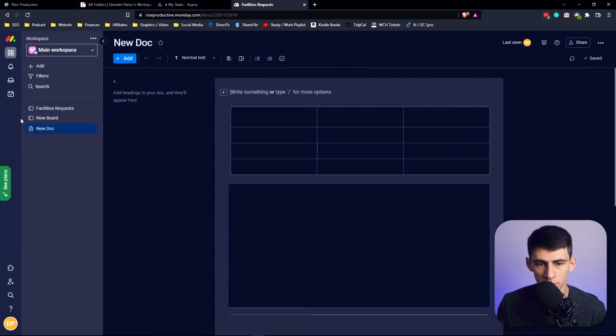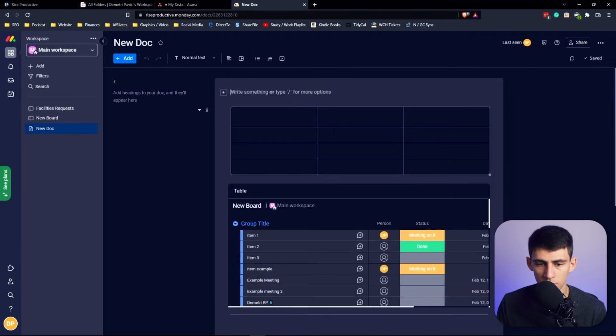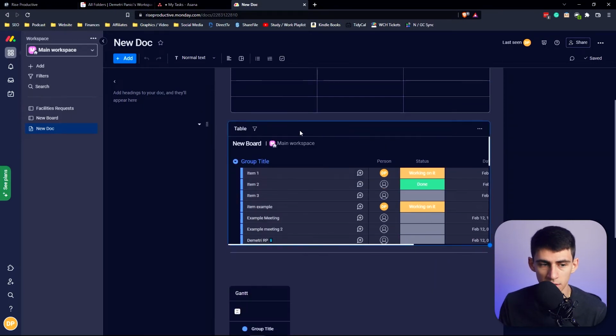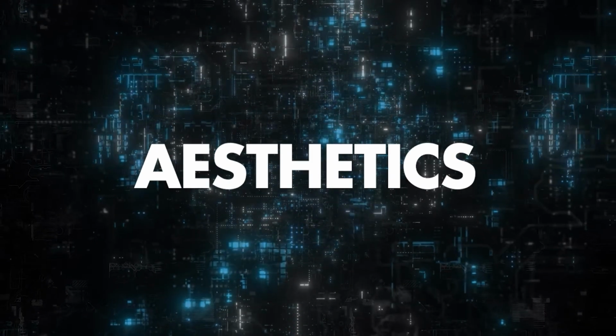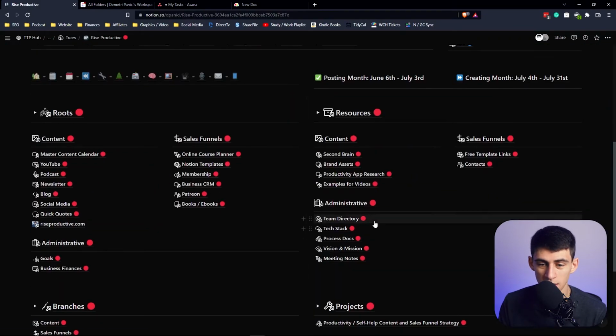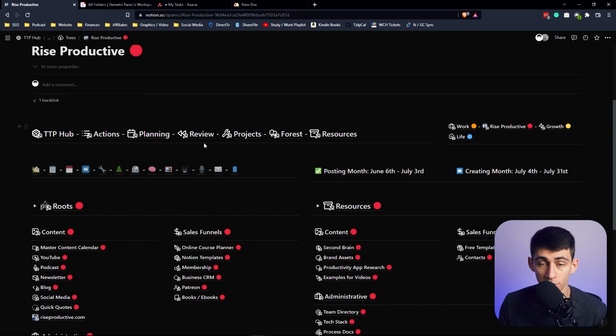And you are also able to make documents very similar to what you can do in ClickUp, where they do not have the same level of functionality as Notion, since Notion is based completely off of documents, but they're nice nonetheless. Number one in aesthetics is definitely Notion. It has the nicest page builder I've ever experienced.